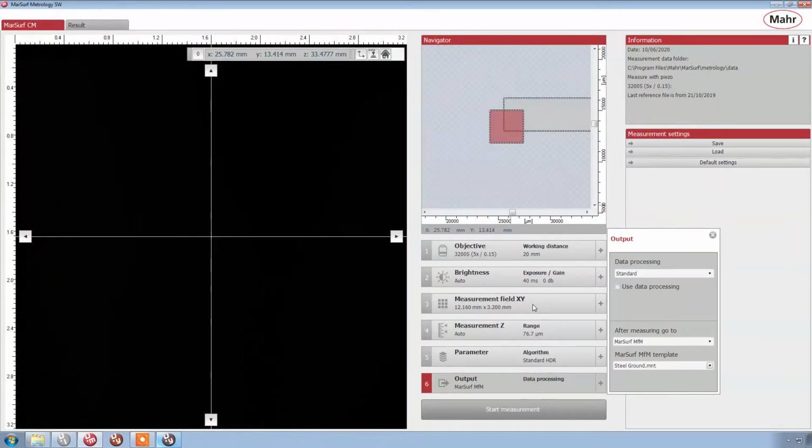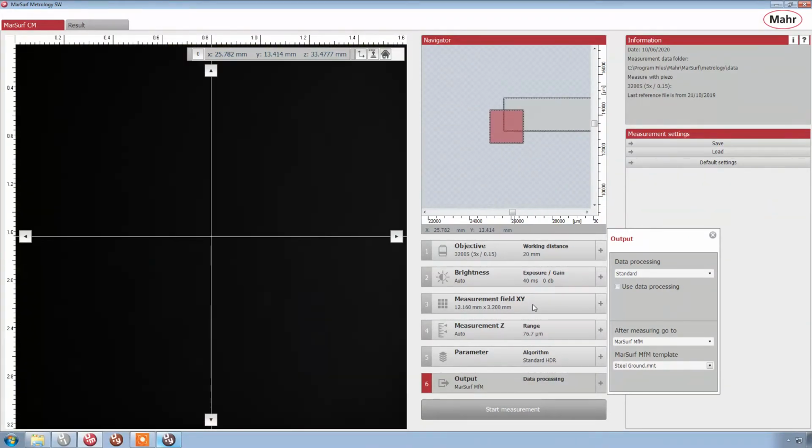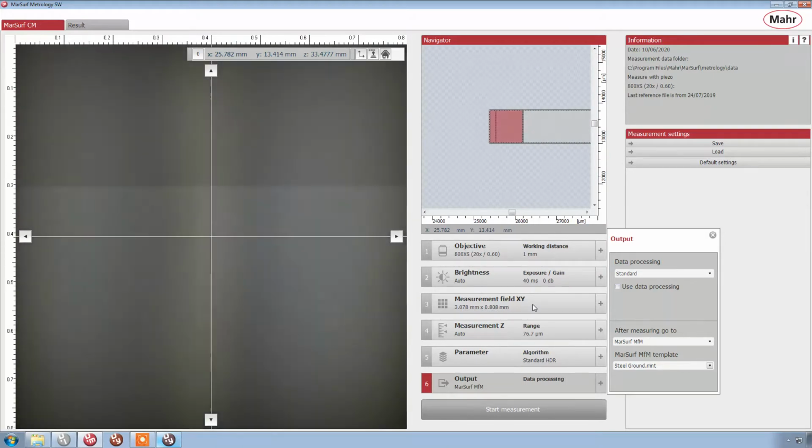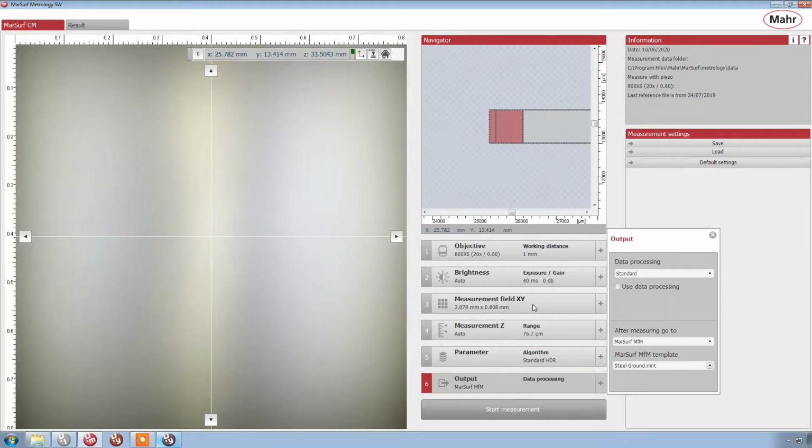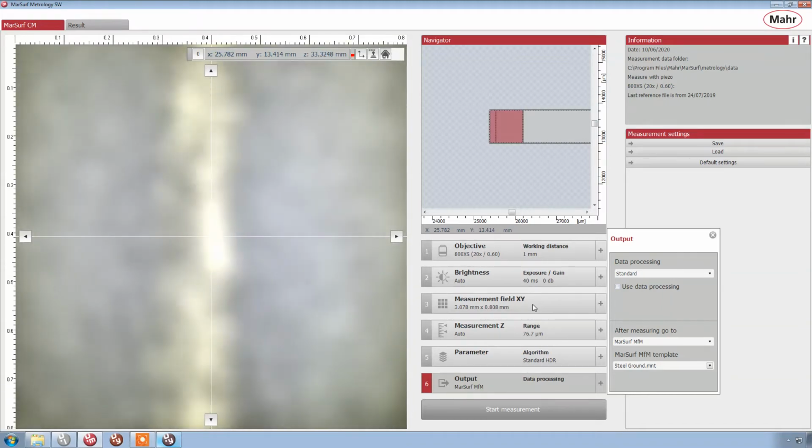Generally, this surface is a pretty poor reflector, so we wouldn't be getting a great signal on some other types of tools. But as you can see, we're getting plenty of signal back, and you'll see the quality of the data that comes out of the measurement as well.